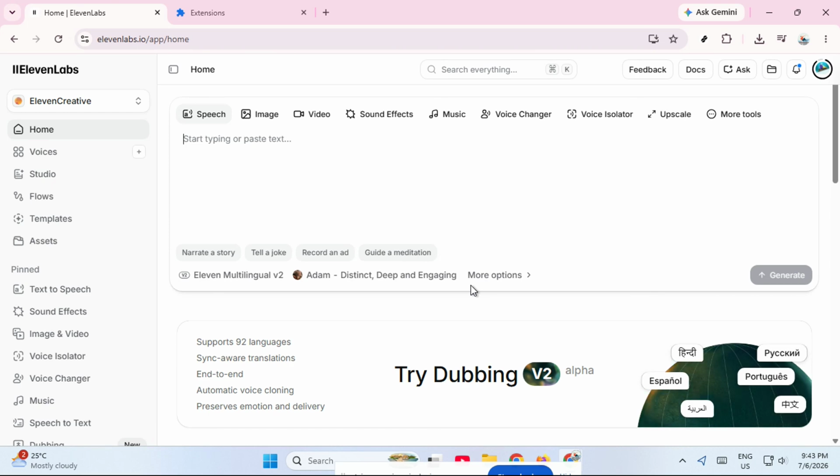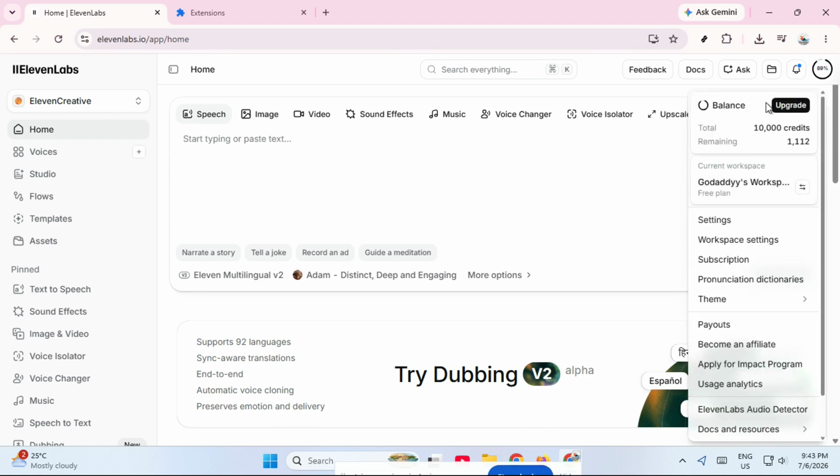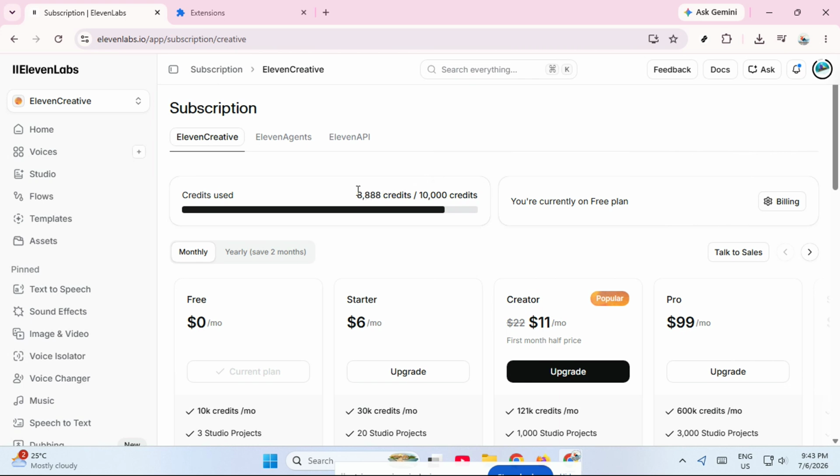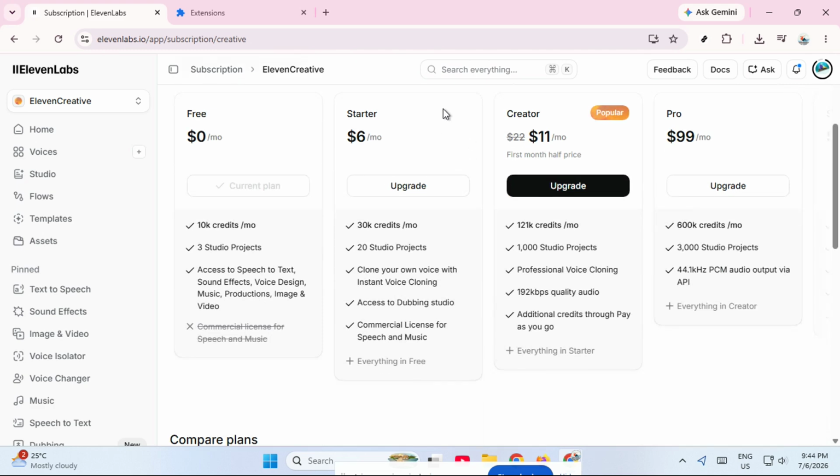Now for the third fix, check your credits or character quota. A lot of ElevenLabs errors happen simply because the account has used up its subscription limit. If your character quota is exhausted, text-to-speech generations may fail, even though everything else looks normal. To check this, open your ElevenLabs dashboard and look for your subscription plan, usage meter, or credit balance. Make sure you still have available characters left for the month. If you've hit the limit, that's likely the reason the generation is failing. In that case, you may need to wait for your quota to reset, upgrade your plan, or reduce the amount of text you're trying to generate.